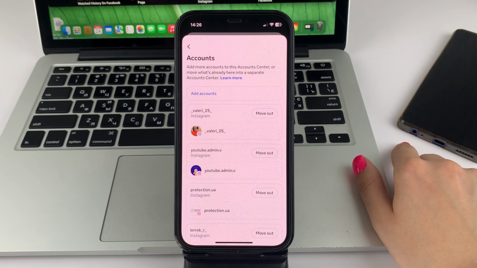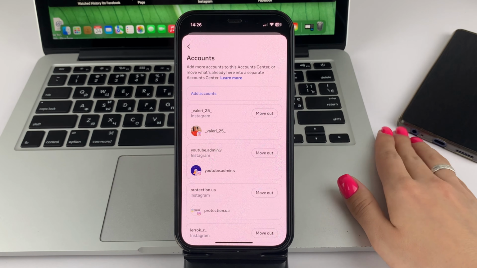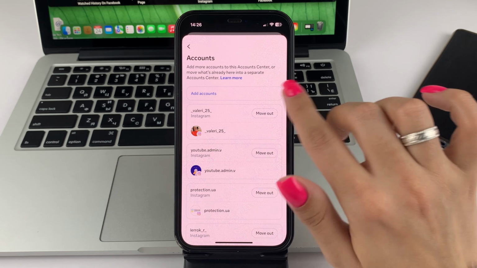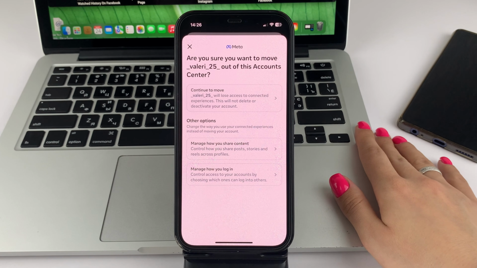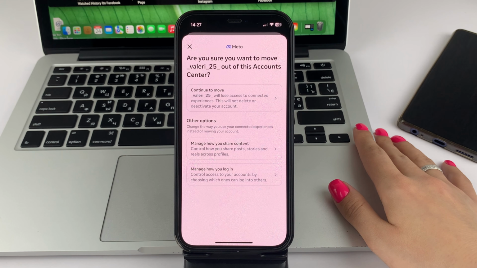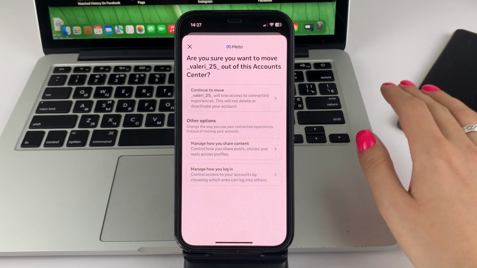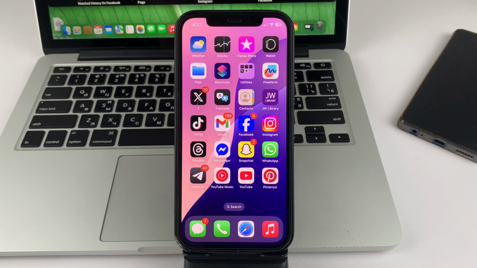It is unfortunately not available to everyone, not in all cases, so if you have it, you are very lucky. You can click on that Delete option. Then select the Delete option again. And just please follow the instructions that you will see on your phone screen. That's it, friends. You will be able to delete Instagram from your account center.